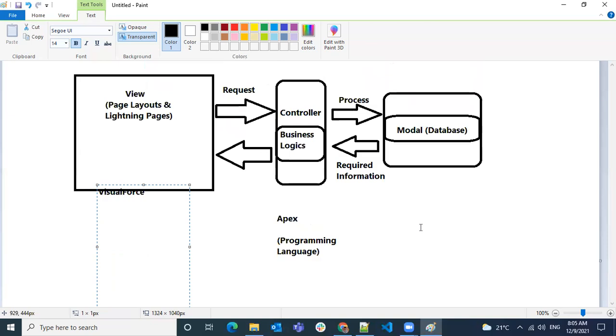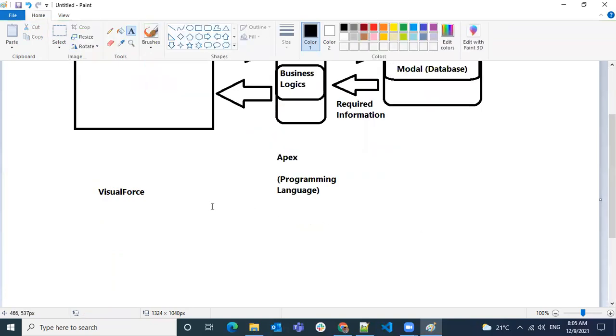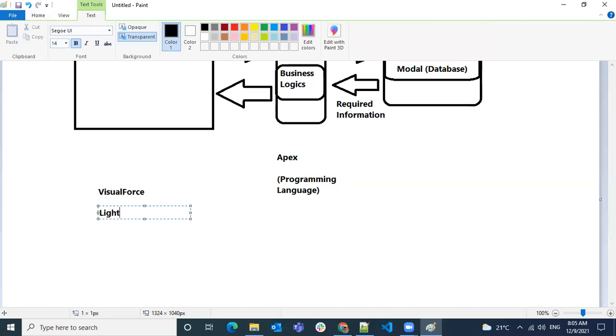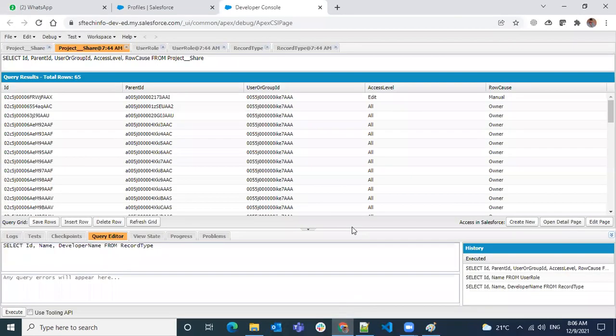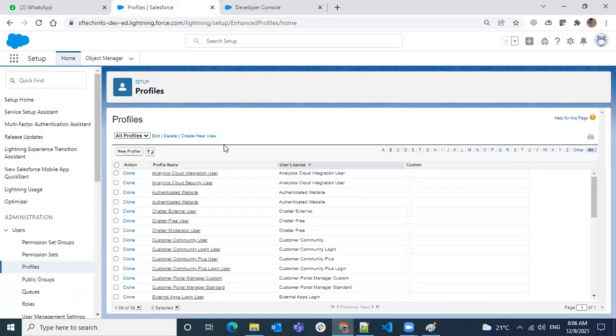And there's another term also called Lightning. So Lightning now has two parts, like Visual Force, usually when they have a classic version of it. Sometimes you remember there is a classic and Lightning version of your org. So now, if you're recently signing up, everything that you look at will be similar to this one.